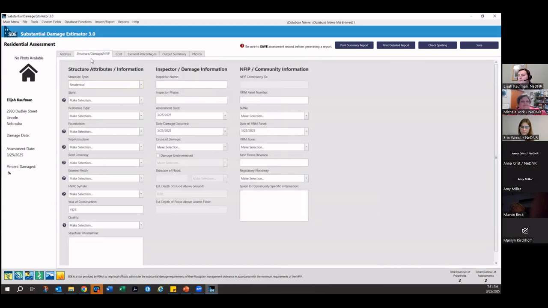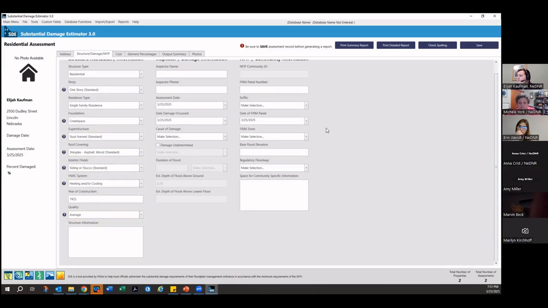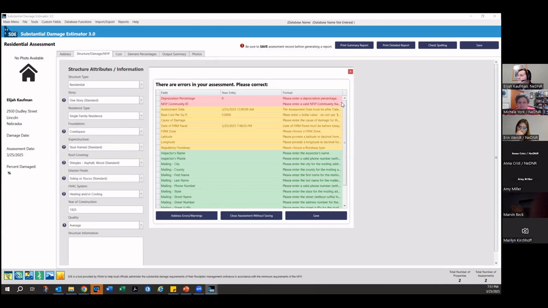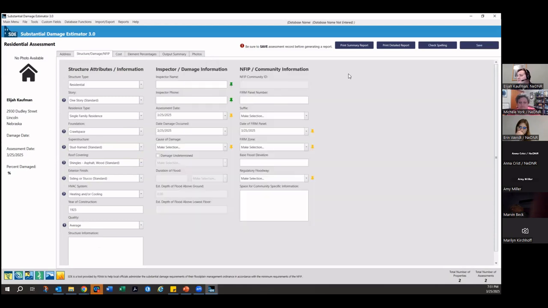We'll go ahead and move on from here. This again lines up with that worksheet. So you can put in how many stories it is. So it's a 1-story structure, single family residence. It's built on a crawl space, stud framed, shingles, siding. Yes, we have HVAC. I would say it's average condition. And I'll go ahead and move on. I'll click save here. So I get my push pins.